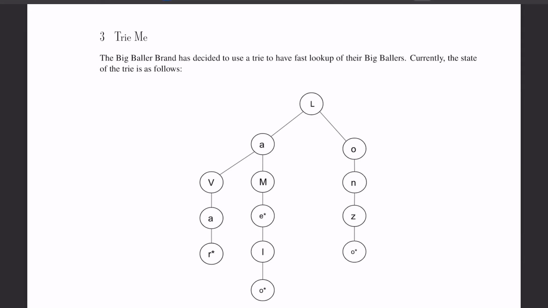Hi, my name is Chirasri, and I'll be walking you through problem 3 on worksheet 13. This problem is about tries.